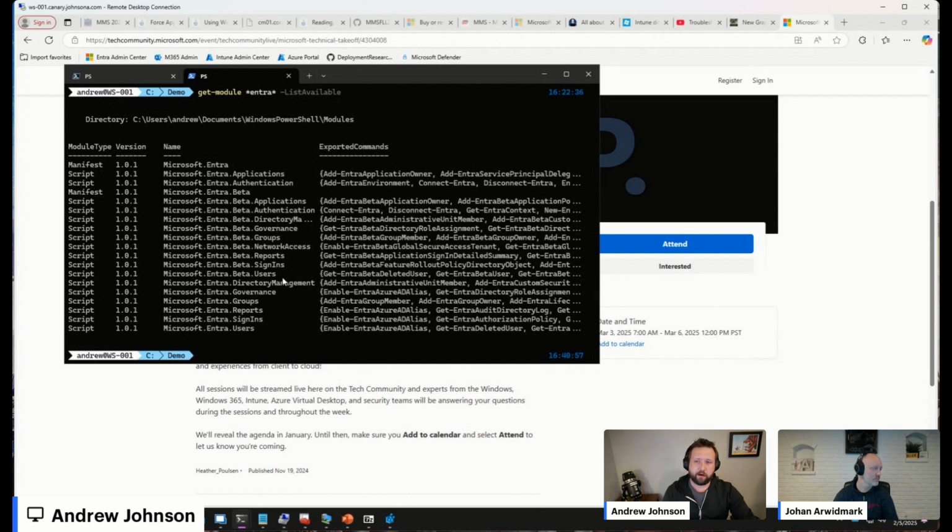So you can see here there are far fewer sub-modules. We just have applications, authentication, directory management, governance, groups, reports, sign-ins, and users. So it's much lighter weight if you're primarily just working with Entra. Just a few basic things that I was using.